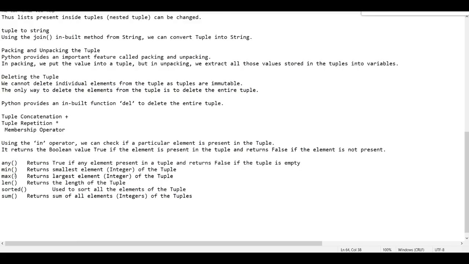Minimum finds the smallest element and is specifically applicable for integers. Maximum returns the largest element of the tuple. Length finds out the length of the tuple. Sorted, we have already seen, sorts all the elements in the tuple. Sum adds all the integer elements in the tuple. So let me show an example for each of the functions.